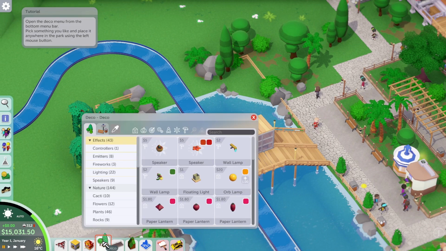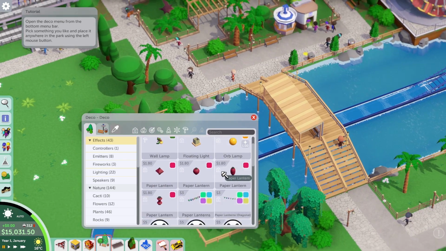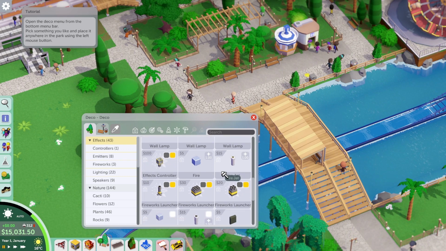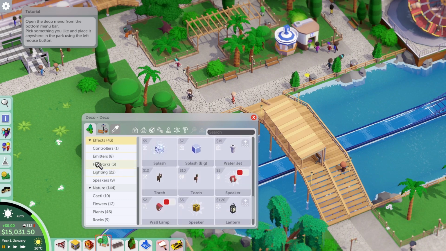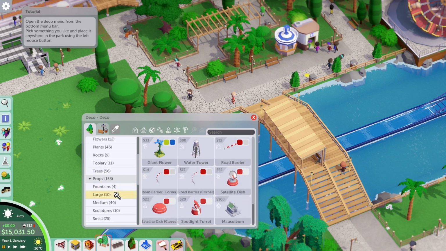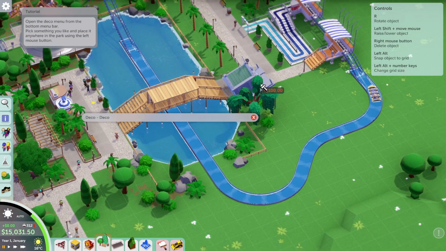Alright, so this is the deco. Let's see, we got a speaker, wall lamp, orb lamp, paper lamp, speaker, fireworks launcher. Alright, I'm wanting to go with something more in the... ooh, let's go with maybe fountain. Fountain could be good. We have these large pieces. Ooh, a mausoleum. I do love my horror-oriented stuff.